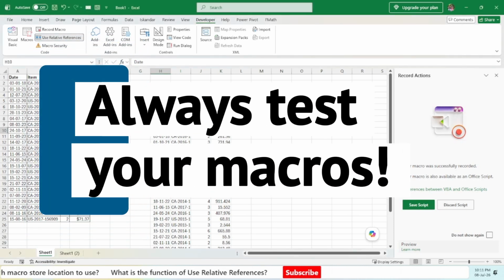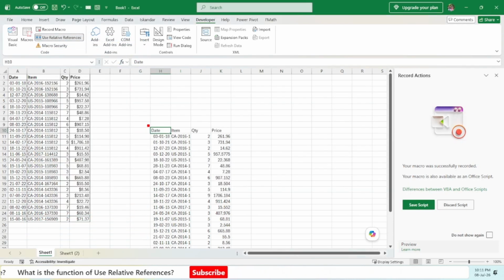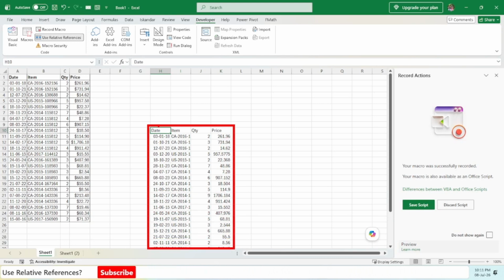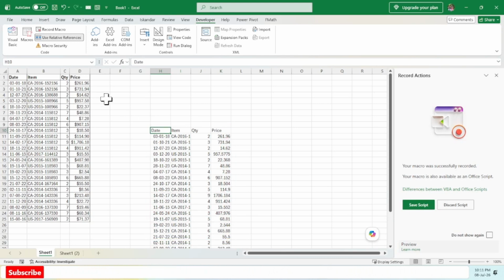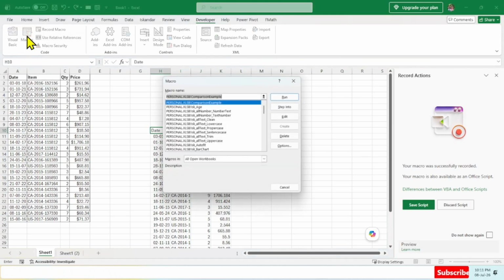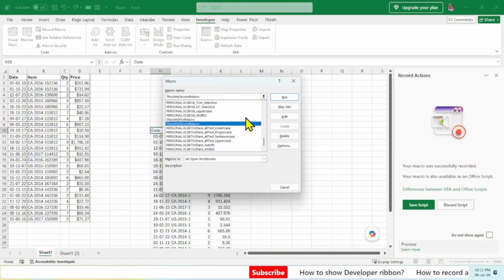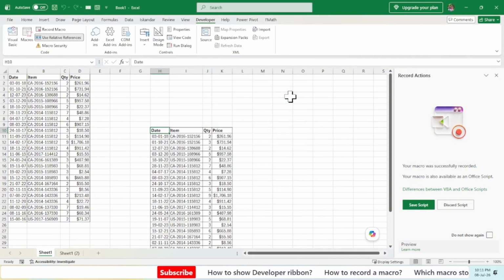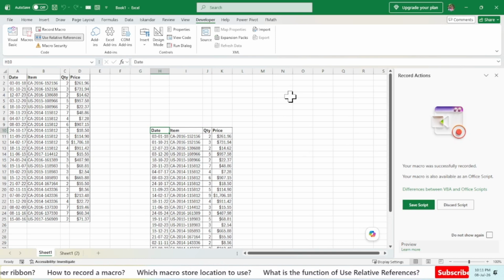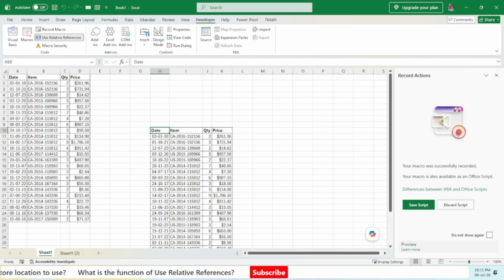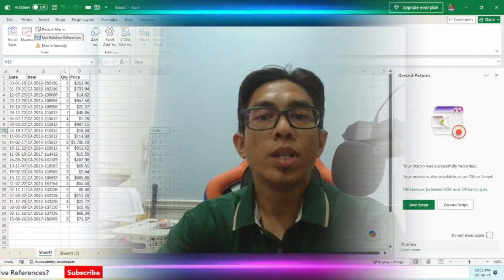Now let's test it out. I have new data here in cell H10, so I can start from there. And then I want to run my second macro. So I go to the macros button and search for the macro name. This is my second macro and I can run it. So as you can see, this is the result. It has successfully run the macro in the correct area instead of starting at A1. This simple toggle makes your macro smart and adaptable, and we can use it in any cell location.